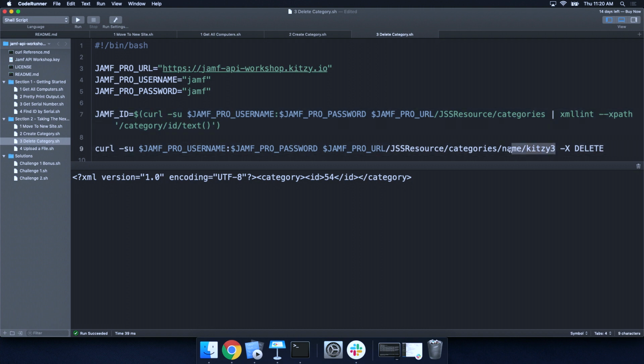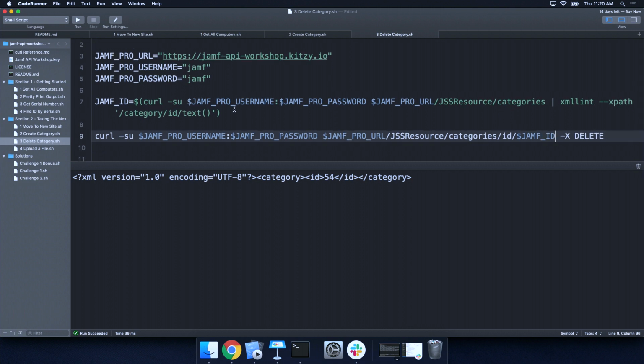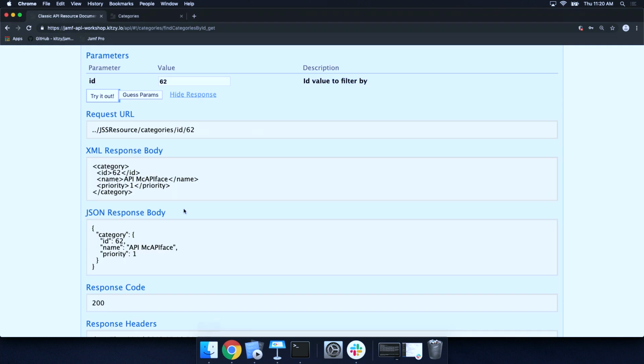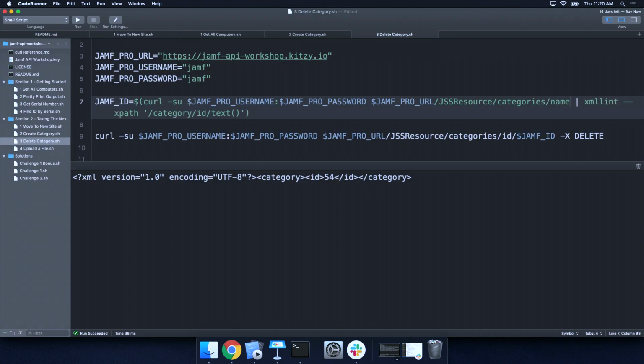And then instead of specifying the name here, we specify the ID. And then we just use the return of that previous command. So basically what I'm doing here is looking for, hang on, I missed a step here. I'm looking for category by name. There we go. Okay. So name Kitzy.